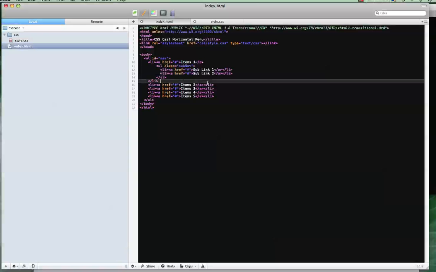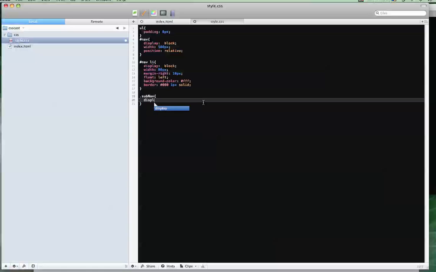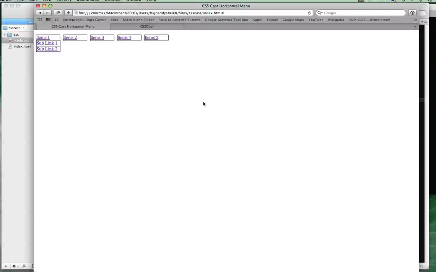So now, let's go into our CSS and hide the subnav. We call the subnav by using the class selector. And right now it's displaying, so we'll use display none. When we do that, our sub-navigation is gone and our original navigation is being shown.